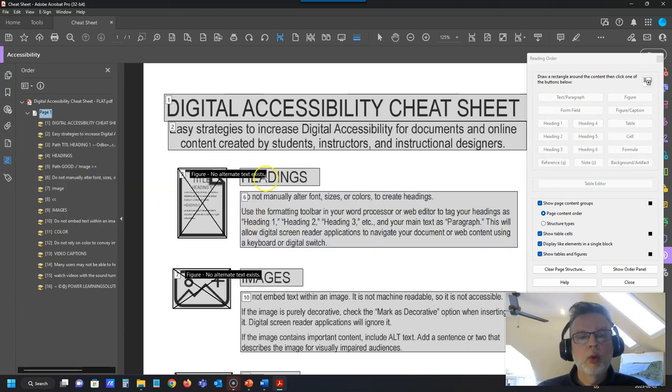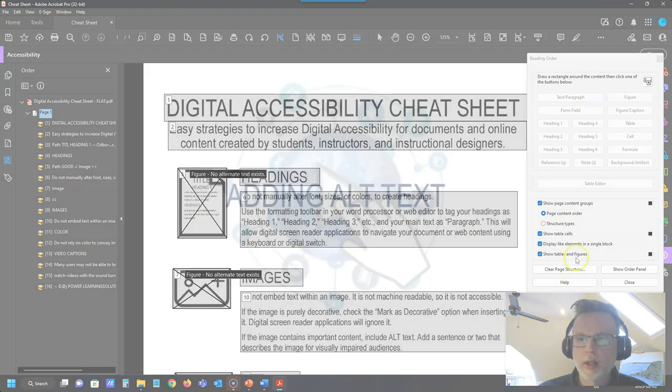So now I have reordered the first half of the page. I would need to carry on and do the rest for the rest of the page. And it's as simple as dragging and dropping everything into the correct order that you want it read.